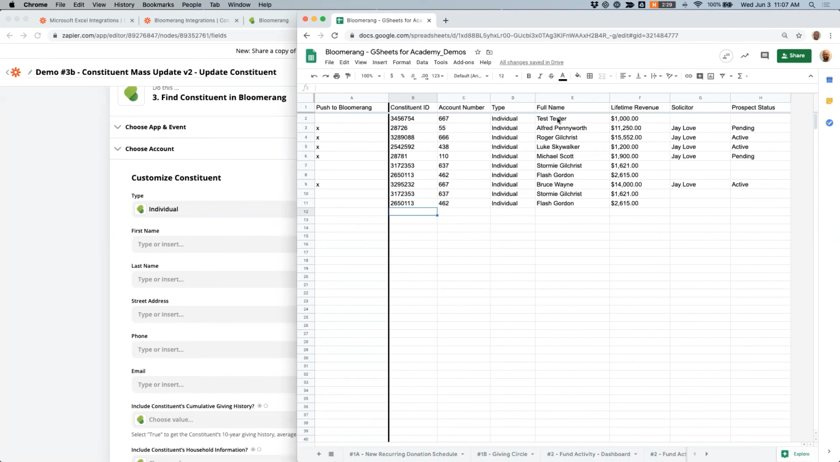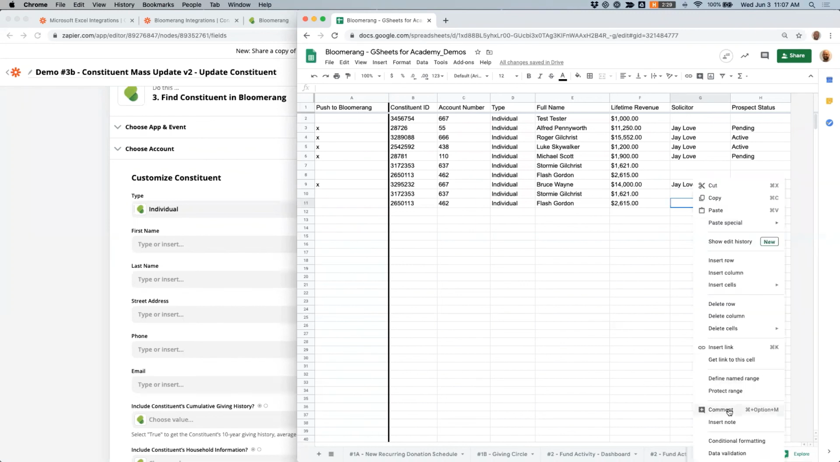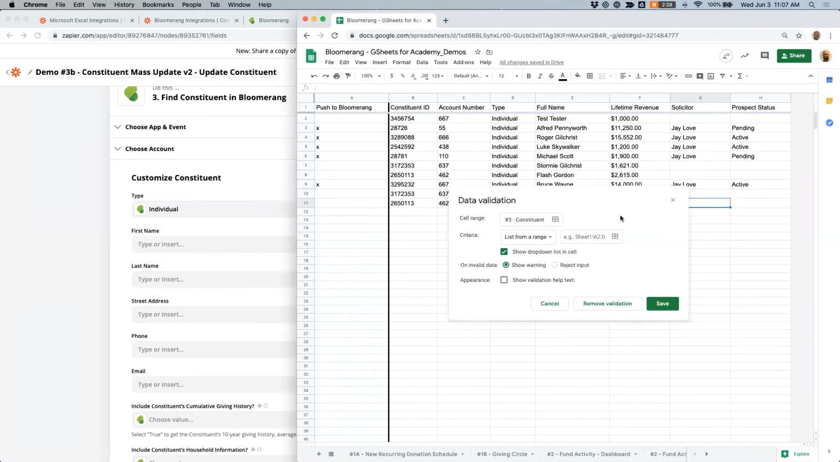Because these sheets are assuming that you're putting data into them without validation against Bloomerang's field sets. I'm not going to get into the logistics today of how an API call could validate that. What I would recommend is, let's say this solicitor field here had a set of values. What I would do is, as you're setting up this sheet, I would just set up data validation so that you have that drop down.